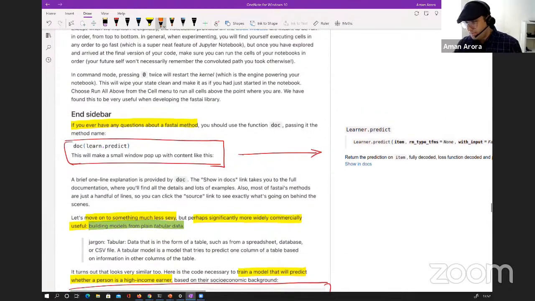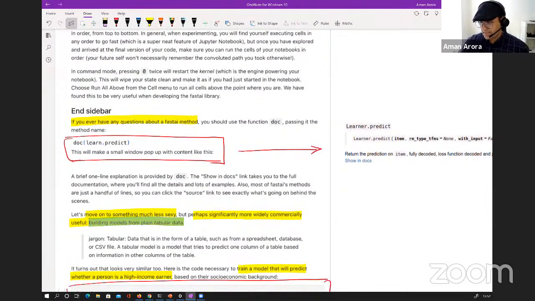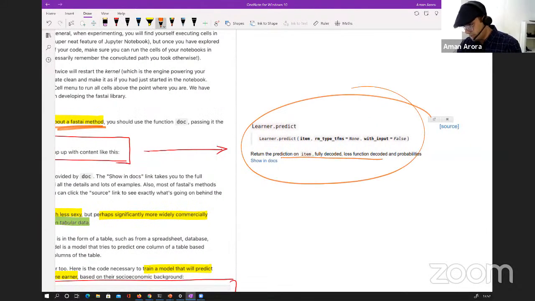And then in Python, when you're using FastAI, if there's any function that you have a question about, you can just write the word doc before that function, and it will open up something like this, which will tell you what it does. You can click on Show in Docs, which will take you to the FastAI documentation. So let me see if I can bring this up quickly on Jupyter.